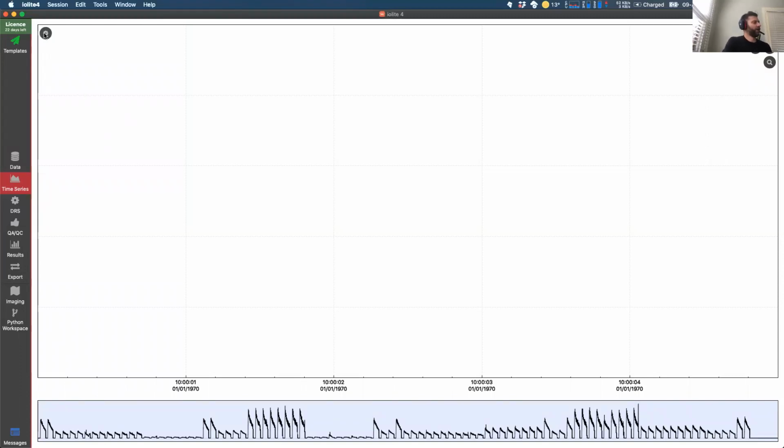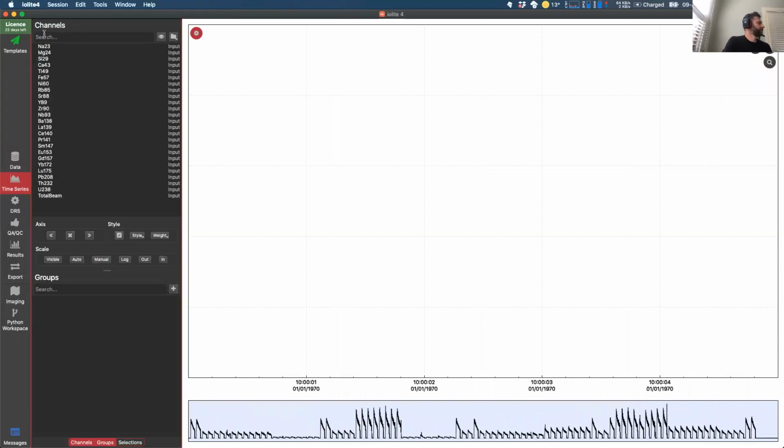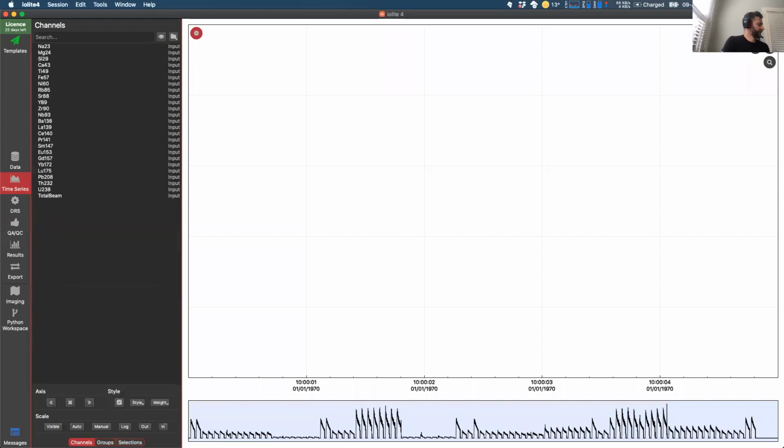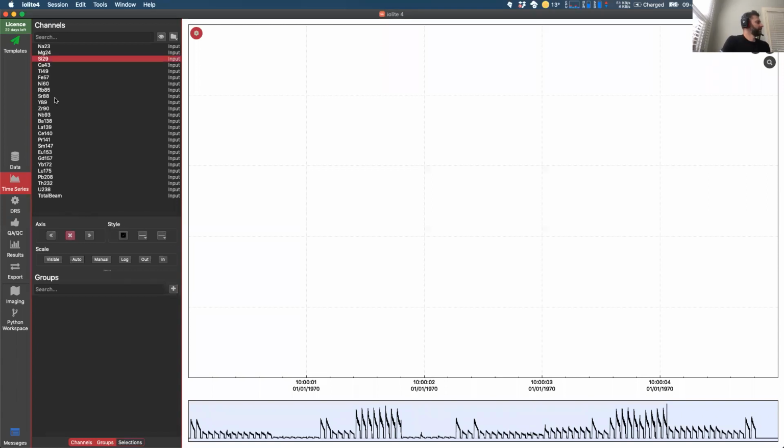If you click on this cog button up here, this will show or hide this setup panel over here. This is the time series setup panel, and it has three parts. It has the channels, the groups, and, not shown by default, the selections. You can turn any of these on or off using these buttons down here. But by default, I recommend having the channels and the groups sections on. And in the channels, we've got a list of all the channels that we have.